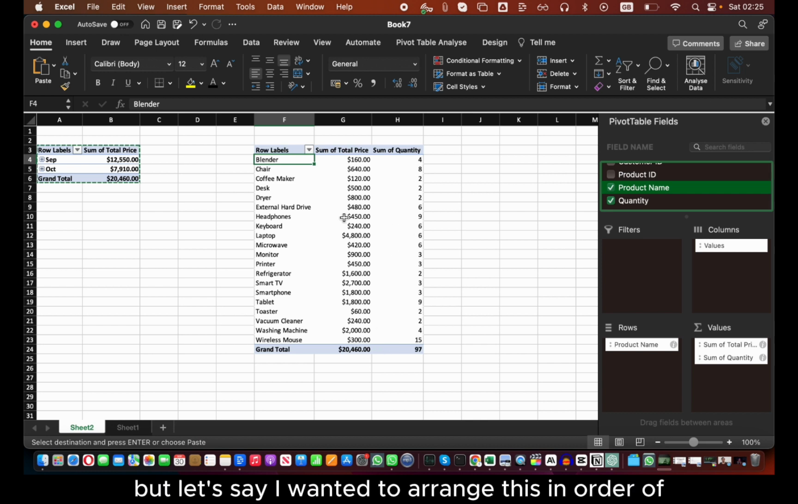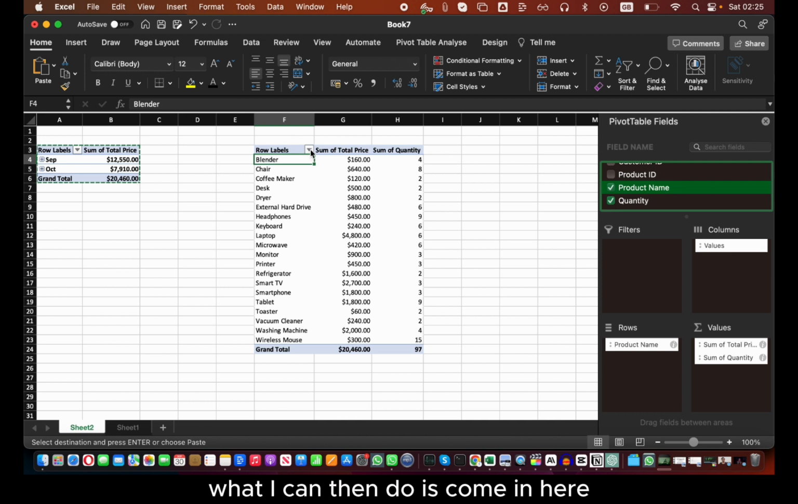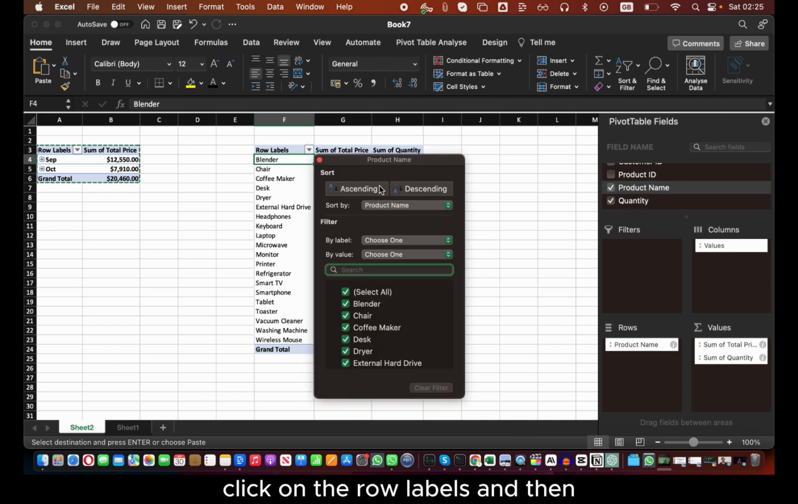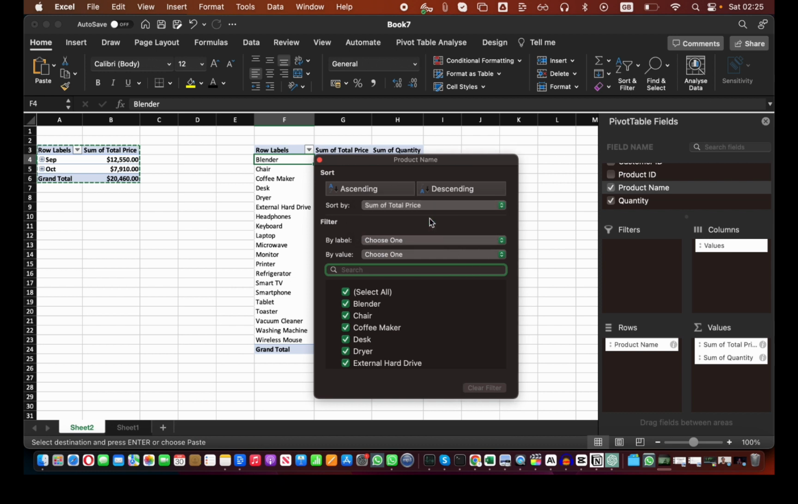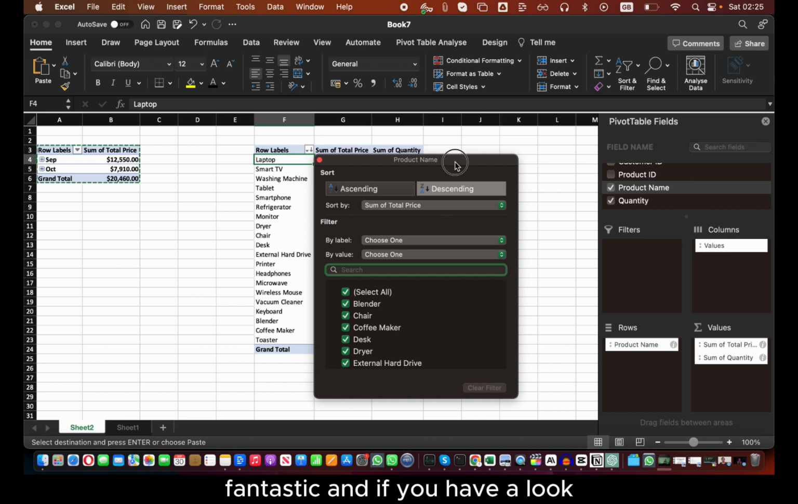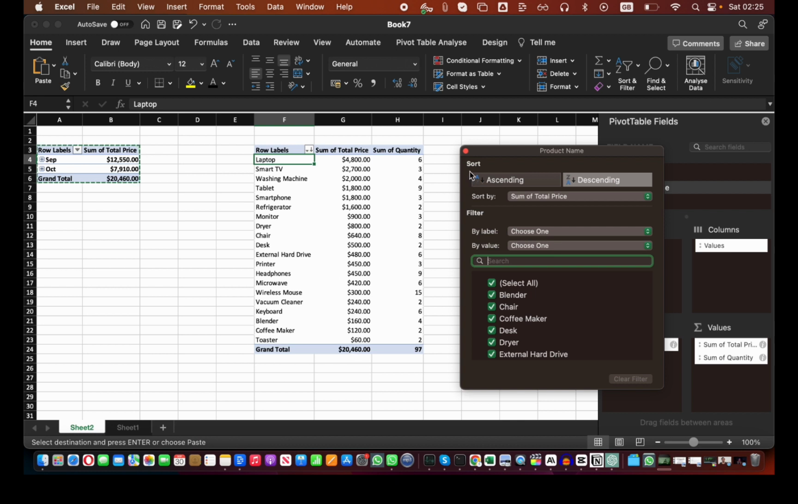But let's say I wanted to arrange this in order of the amount of money coming in over the time period. What I can then do is come in here, click on the row labels, and then click on sort by, and then click on sum of total price. And I want it descending, so I need to make sure I click on that. Fantastic. And if you have a look, you can now see it's arranged in order of total price.